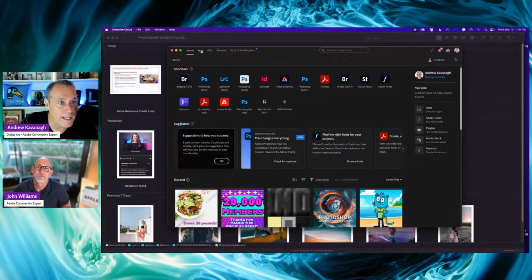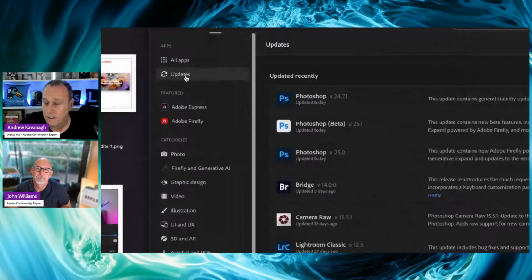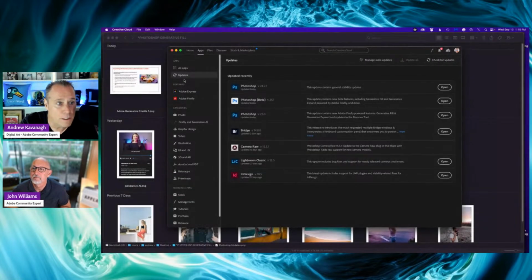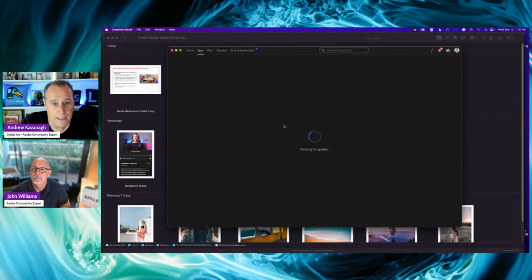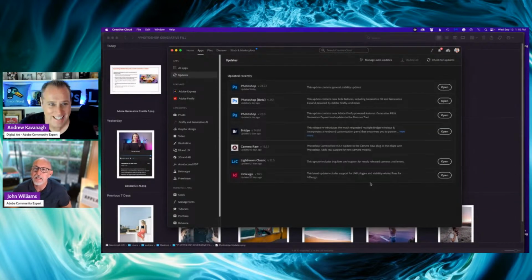If I click on the second section for apps and I click on updates, the most important thing to remember is you don't just click on updates on the top left. You go to check for updates in the top right. So you click on updates after you've clicked on apps. Then you click on check for updates, and then it does this little checking for updates. And then it'll tell you if you have an update, and this will be blue on the right where you can install the update.